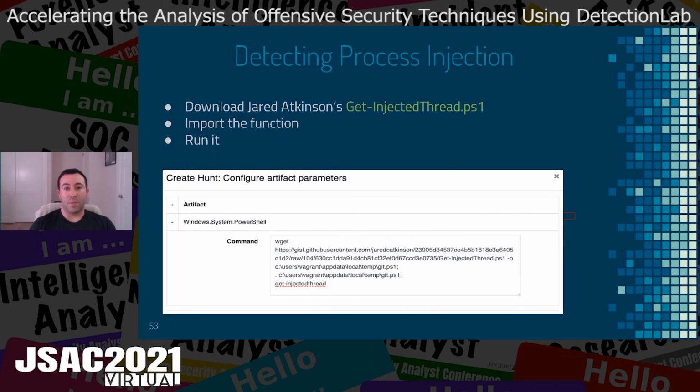The command shown in the previous slide below downloads a script authored by Jared Atkinson, which uses PowerShell to look for evidence of process injection in running processes. After downloading the script, it imports the function into PowerShell and runs it.